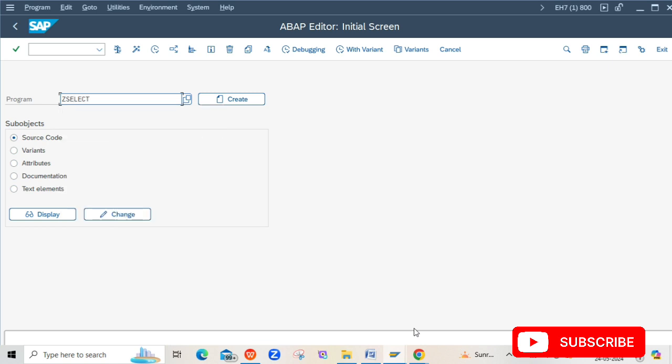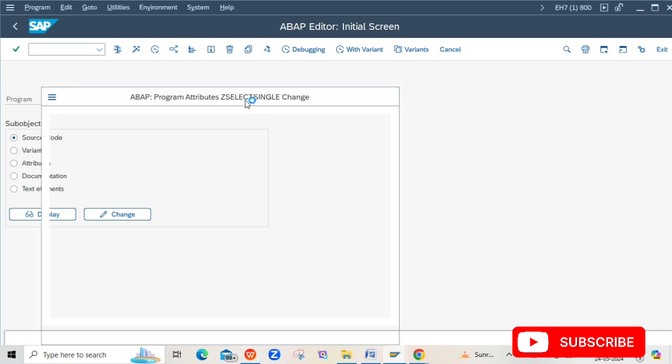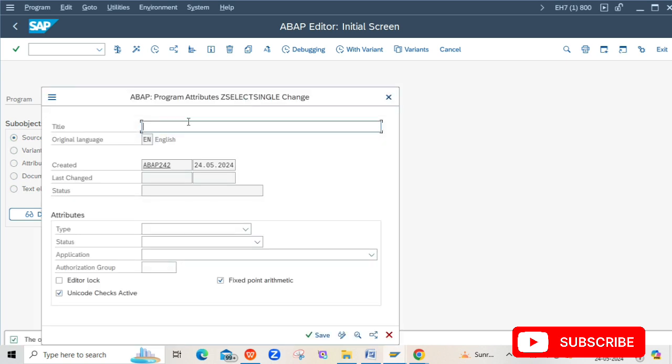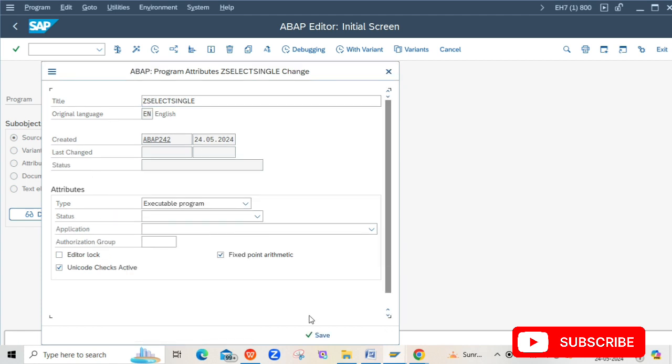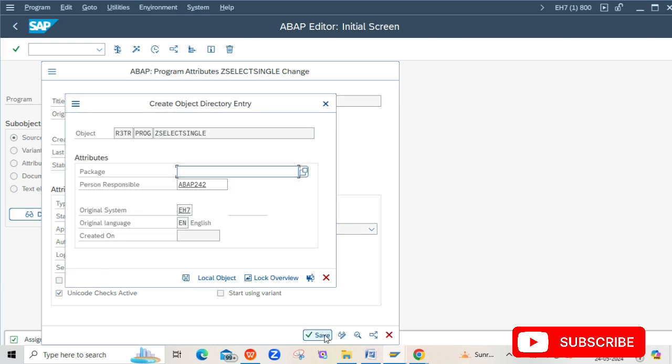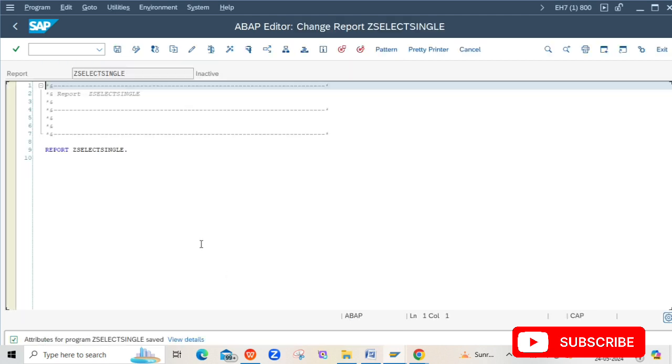And yes, I'm creating a select statement. I'm using the SE38 ABAP editor, and I create the object. Once I create the object, I click create and give the title, and it's an executable program. Then I try to save it as a local object. A select statement with the addition SINGLE can read a single row.